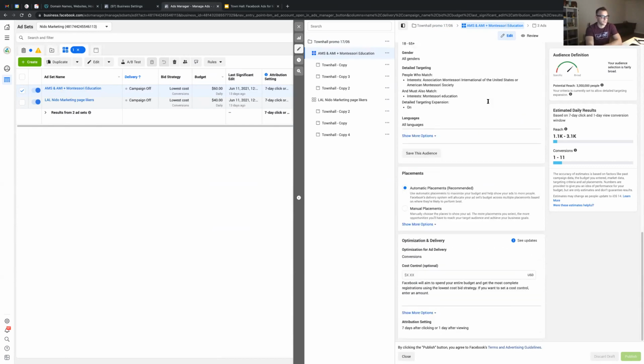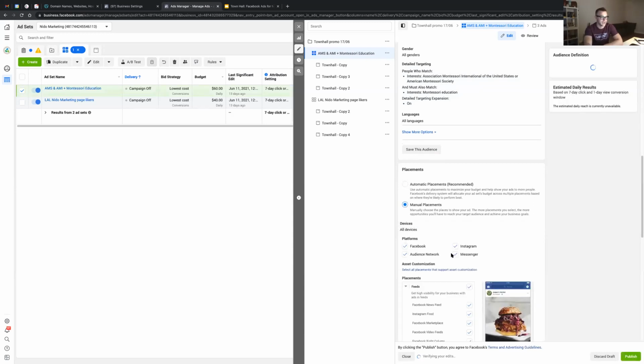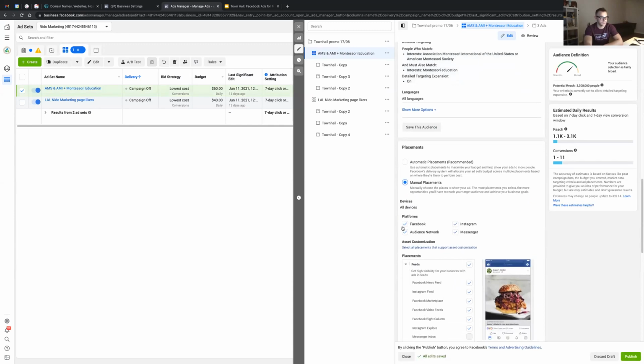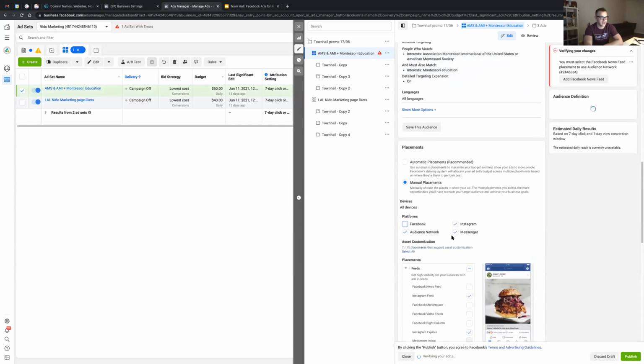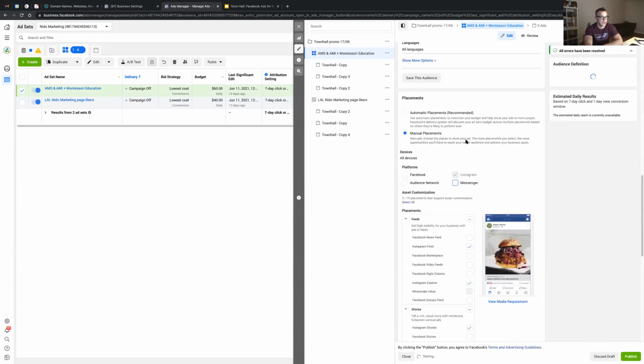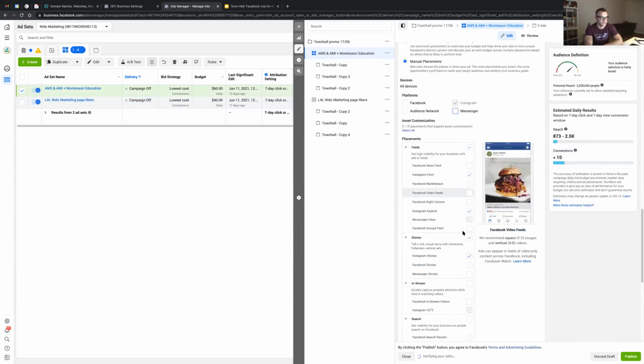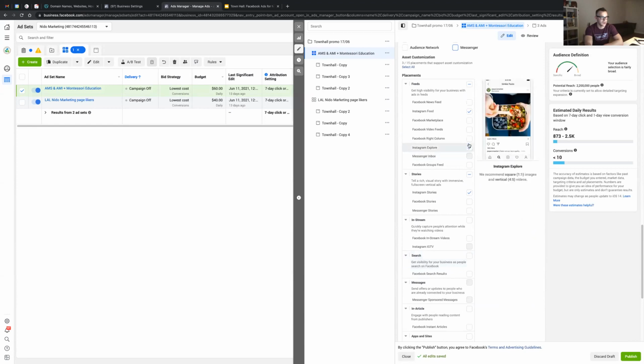So in here, you will see that once I scroll to placements, by default, it will be automatic placements. And this is what I would recommend too, because it just gives you more room to place your ad. But you can go to manual placements instead, and you can choose all of these platforms. So you can unclick Facebook, unclick Audience Network, unclick Messenger. And then on Instagram, you can choose just to show your ads in the Instagram feed. So I will unclick Instagram Explore and Instagram Stories. And this is how you run Instagram ads on Facebook.